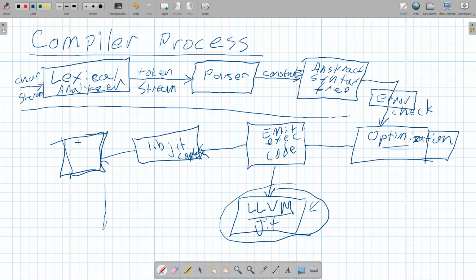There we go. It goes into an execute system for Livejit. This is part of Livejit, this whole thing here. And all we need to do is take our language that we build up and emit this executive code to Livejit, and then we can run it.